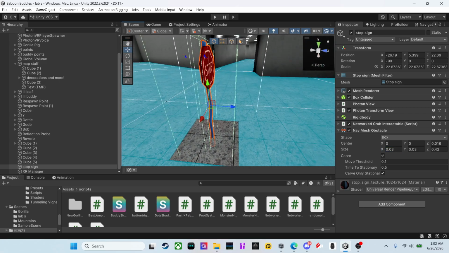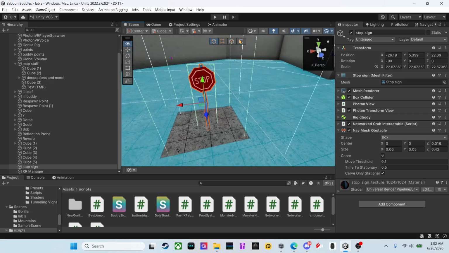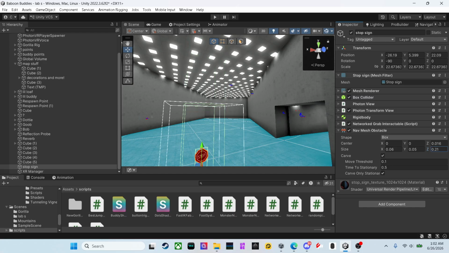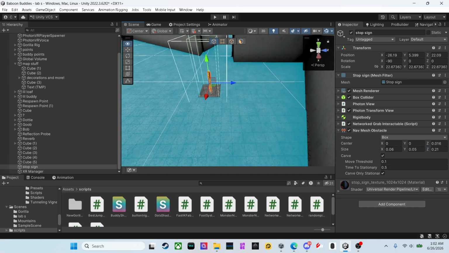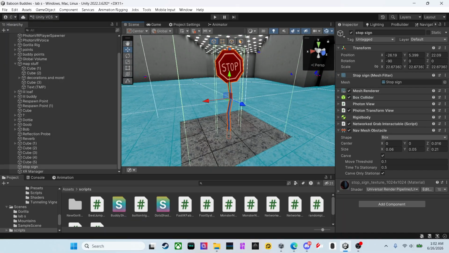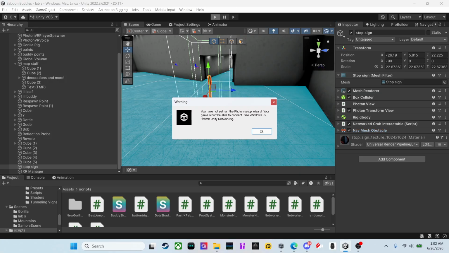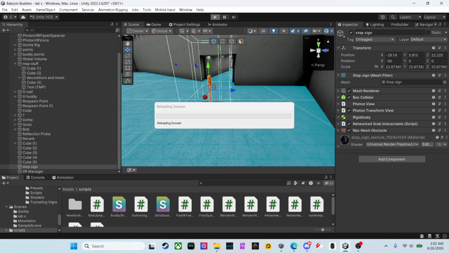I'm just gonna do it like that, I guess. Something like that. Yeah, like that. And now, I'm gonna put this a little lower, not gonna lie. Okay, so, should be fully done. So grabbing will work and it will be able to block the monsters.